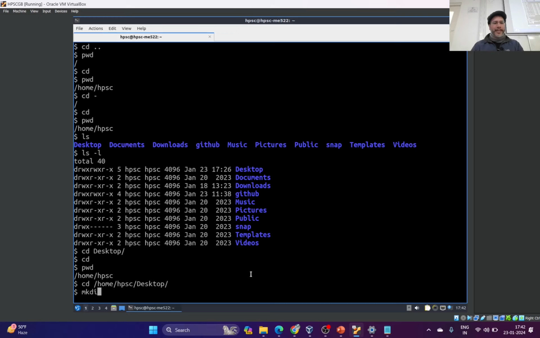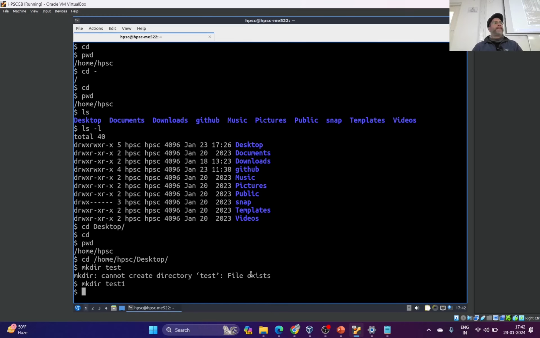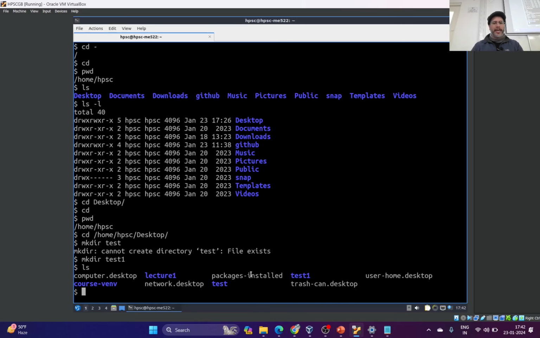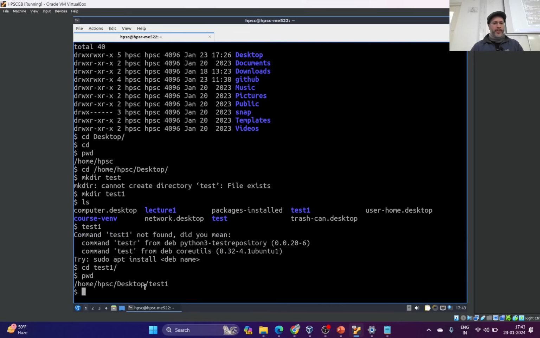The next one is make directory, mkdir. So if I want to make a directory, let's make a directory called test. It's already there. So let's make a directory called test1. Okay. So now if I do an ls, I can see a test1 directory here. Right. So I can go into this test1, sorry, cd test1. So I can see the path now.